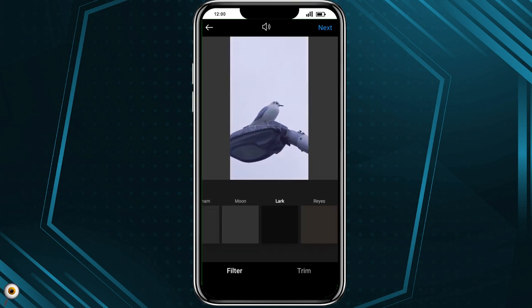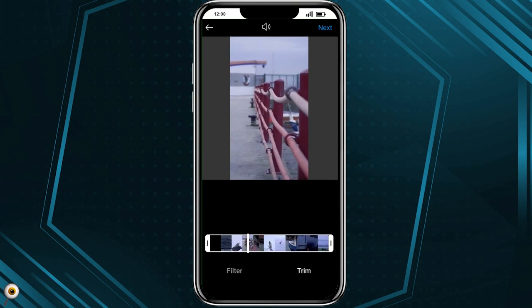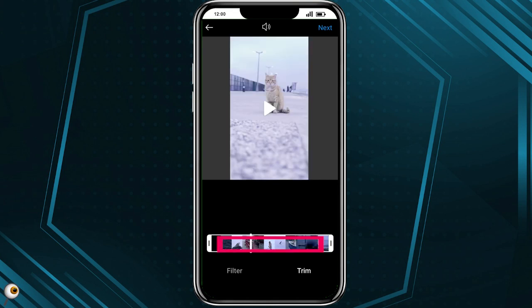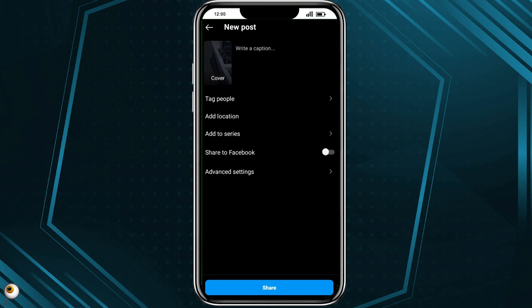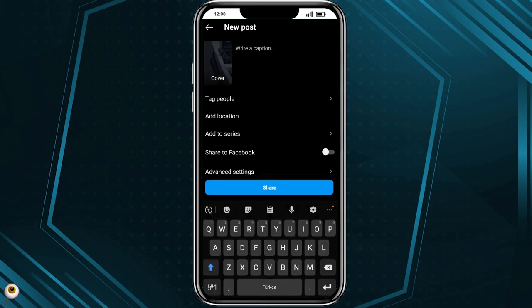If you want to cut some part of the video, tap on Trim section. You can adjust the video's length here. Then tap on the next button. You can add caption, tag people, and add a location before you share it. Then tap on Share button.